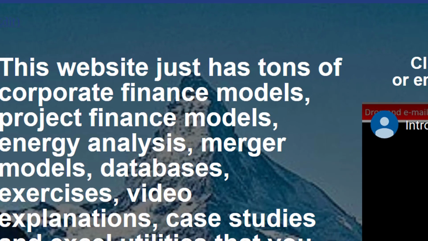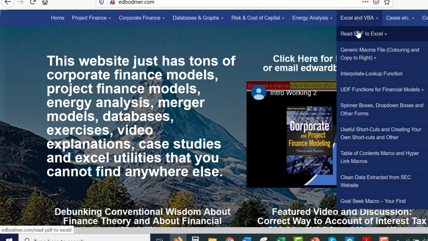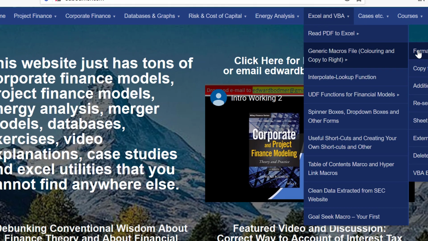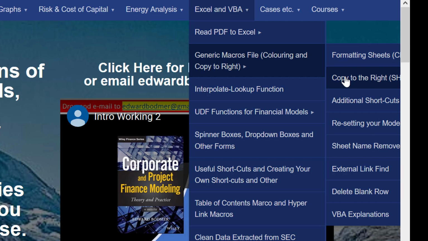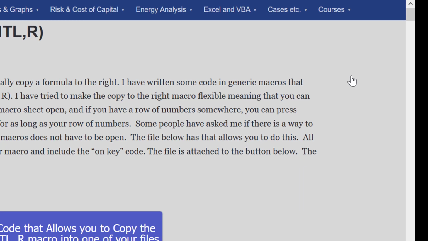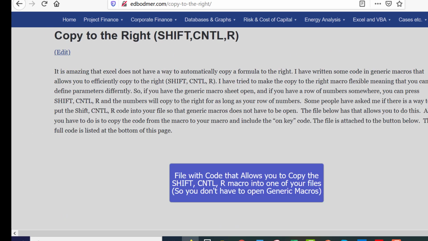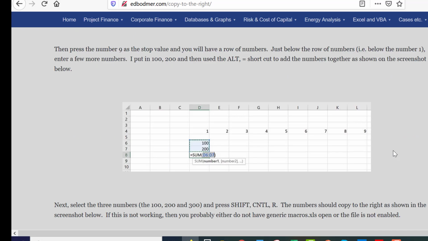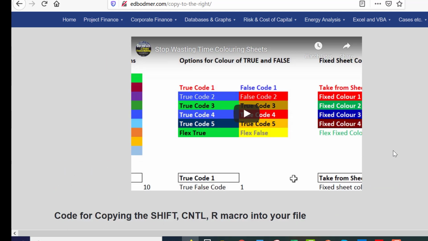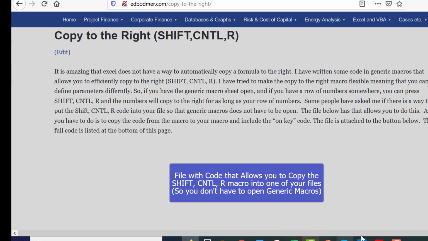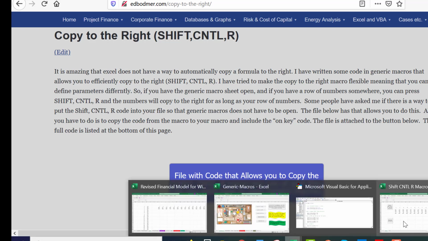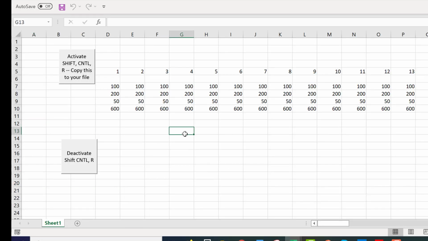in this generic macros, I've got copy to the right. And if you want to find it, it's right there. It's got the code. So you download this, of course. I have some other Shift Control R discussion on that page of the website. Okay, so once you open that file, now in this case, I'm not going to press Shift Control R.